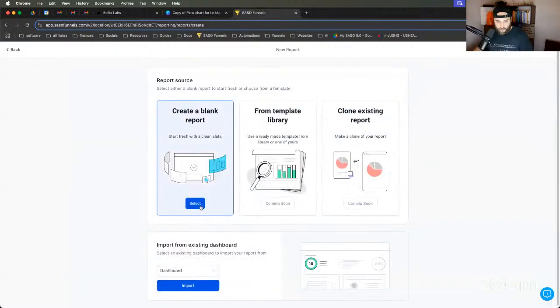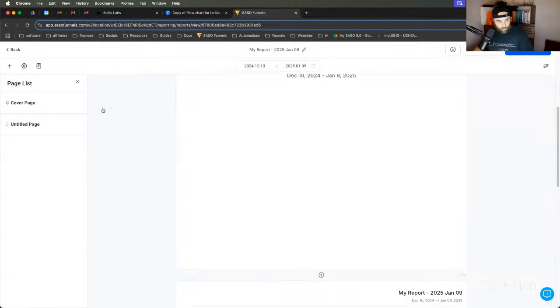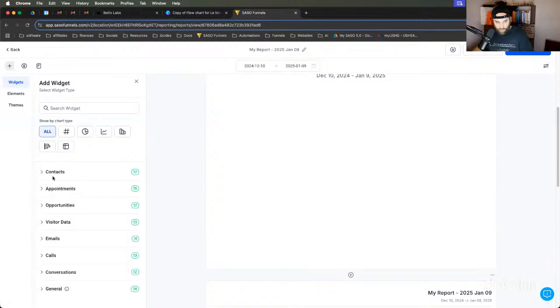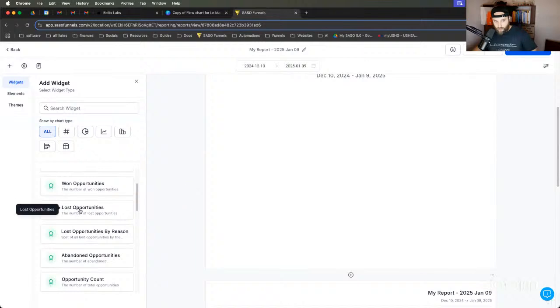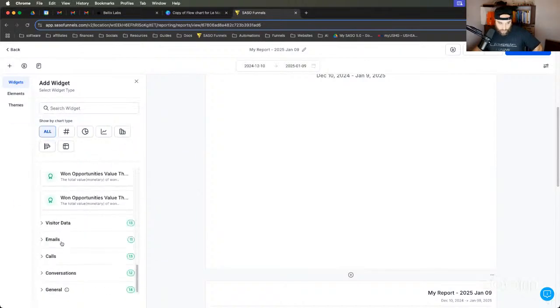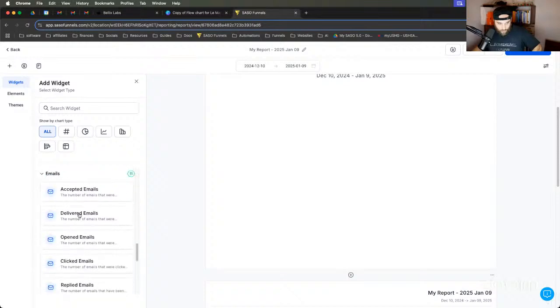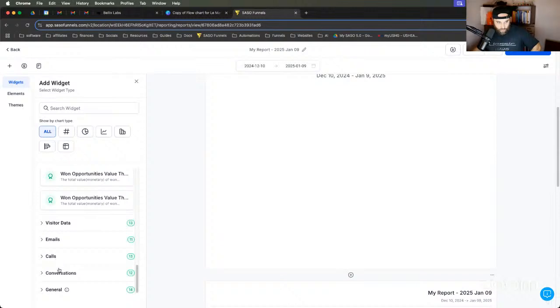Let's say you just do select. You can format it, cover page. You can have all the different information you want to put there. So you can show all the context, all the won opportunities, all the lost opportunities. You can show any of this information really. If you're doing more of an email campaign, you can show that there. Their calls or conversations. Here's some general stuff.